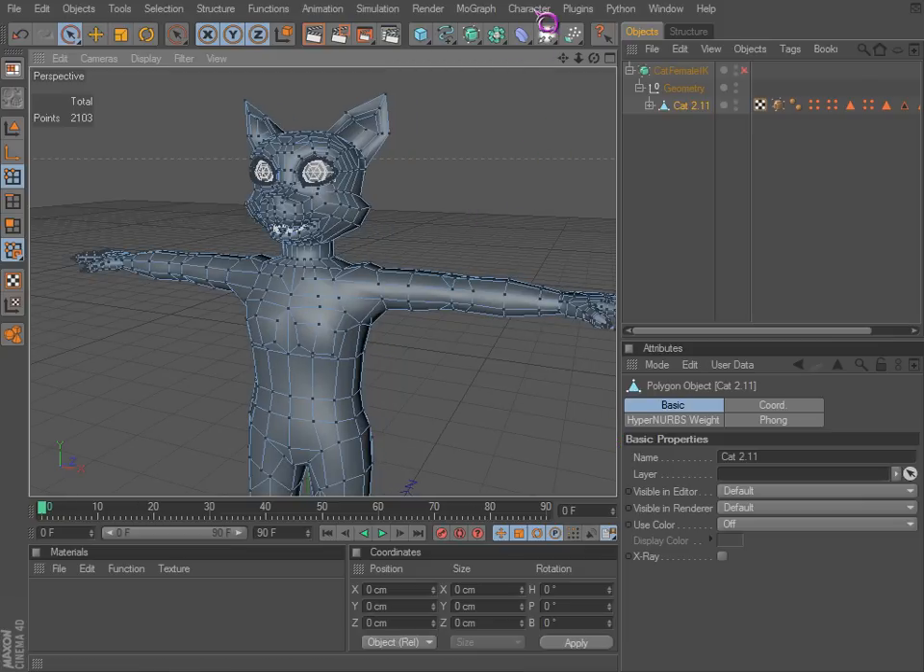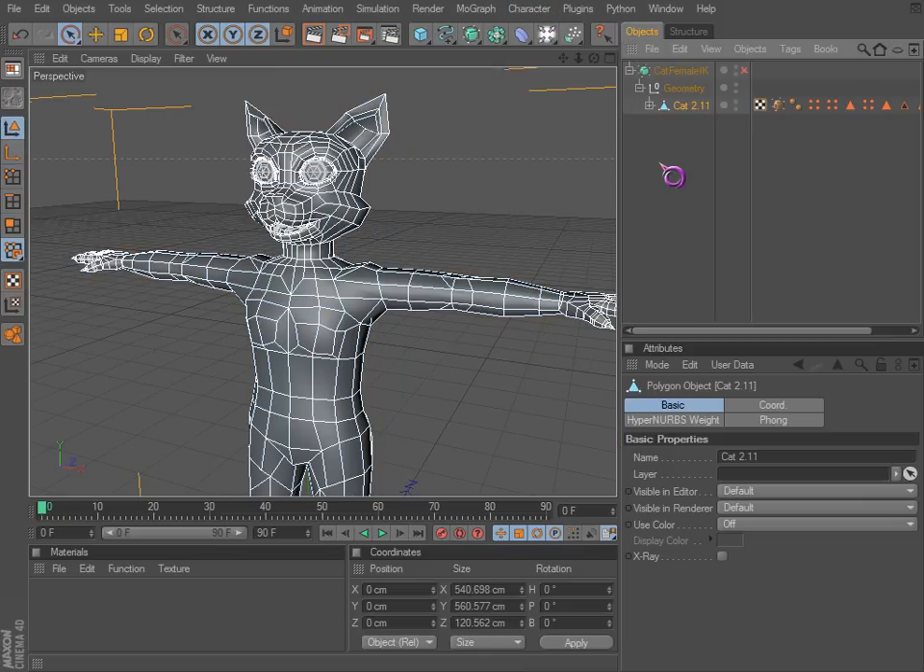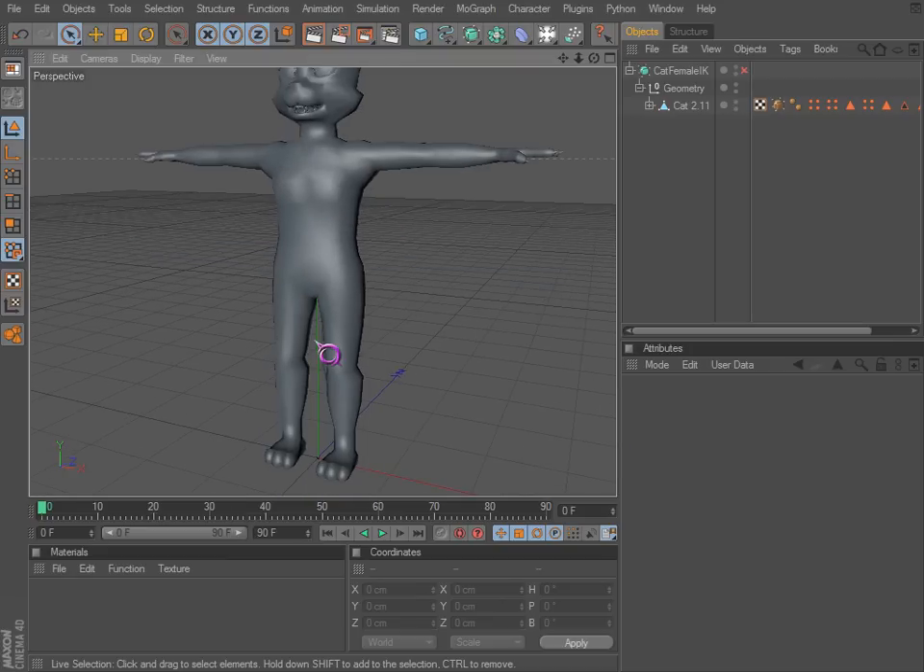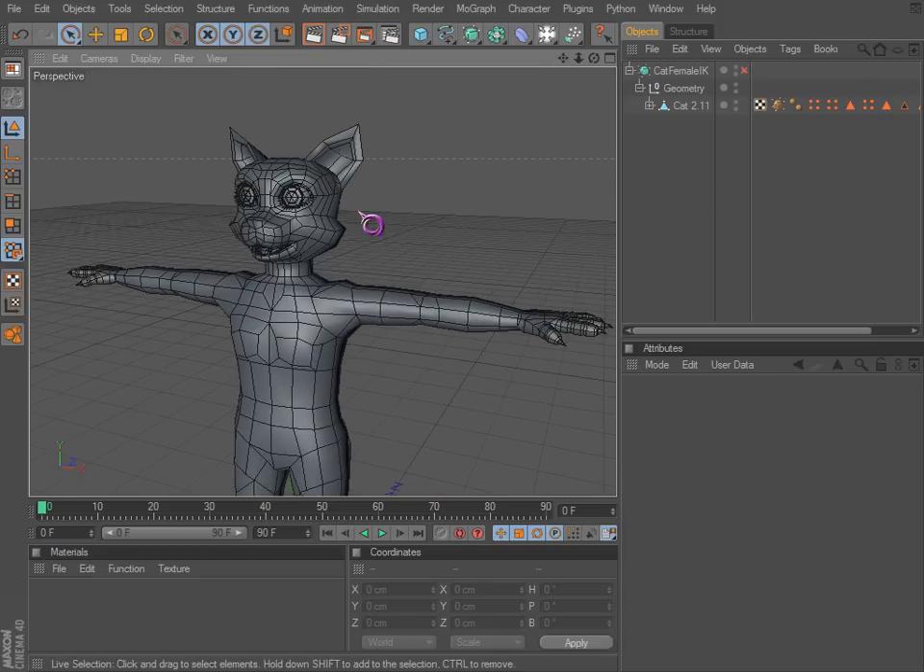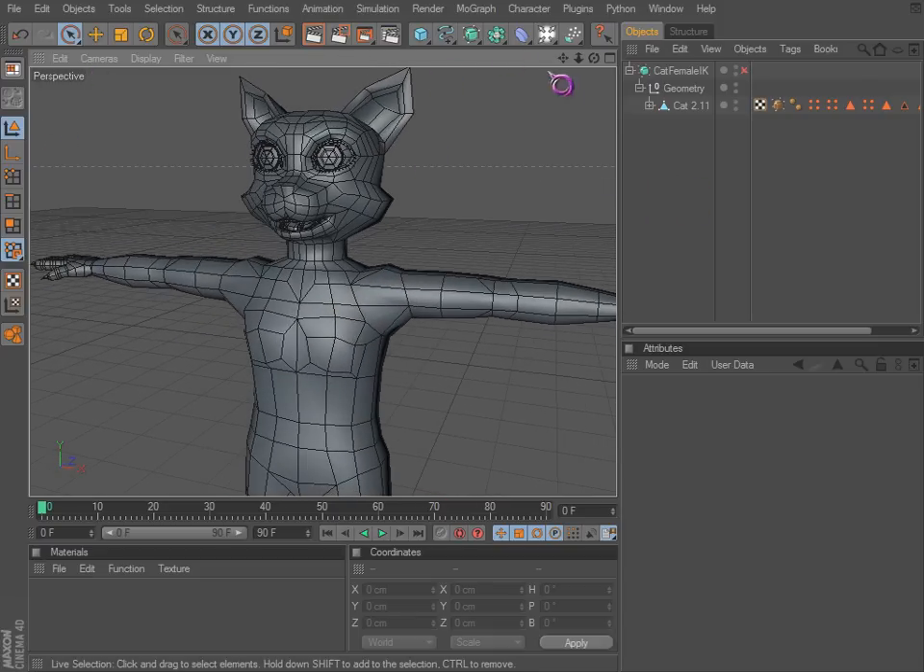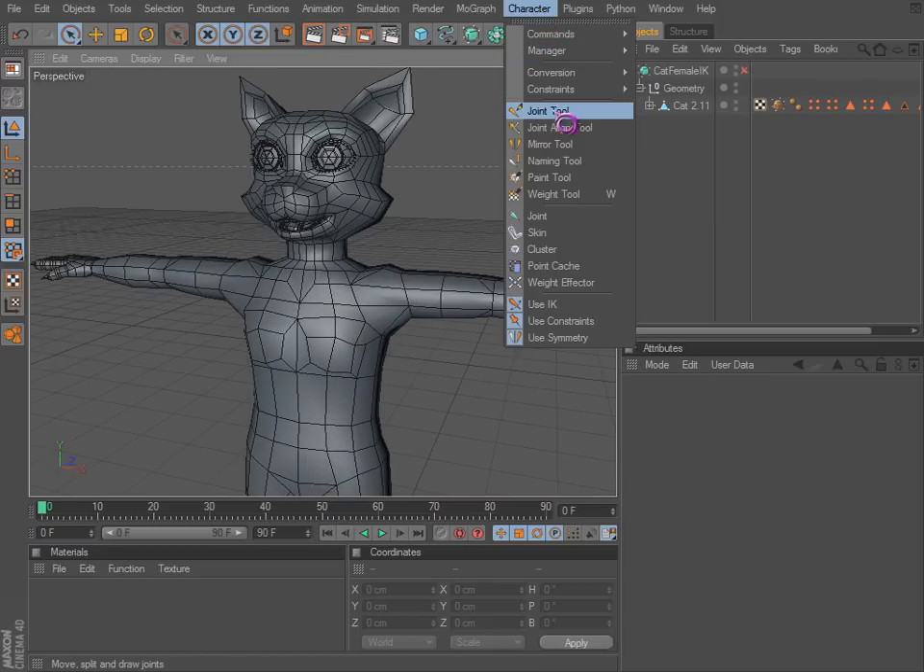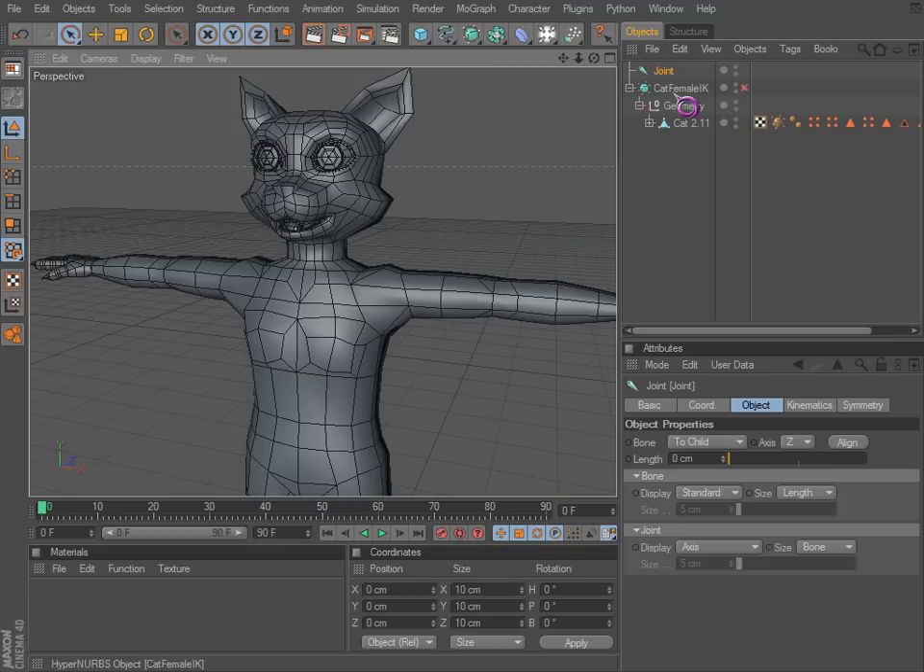Alright, first we go to character. Oh, and if you'd like to see these as we're working, just go to NB, which is the display types. So now we can actually see the line work there. Go to character, joint tool. This tool actually draws the joints. If you wanted to start with individual joints, you could just click on joint, drag that joint into the character.